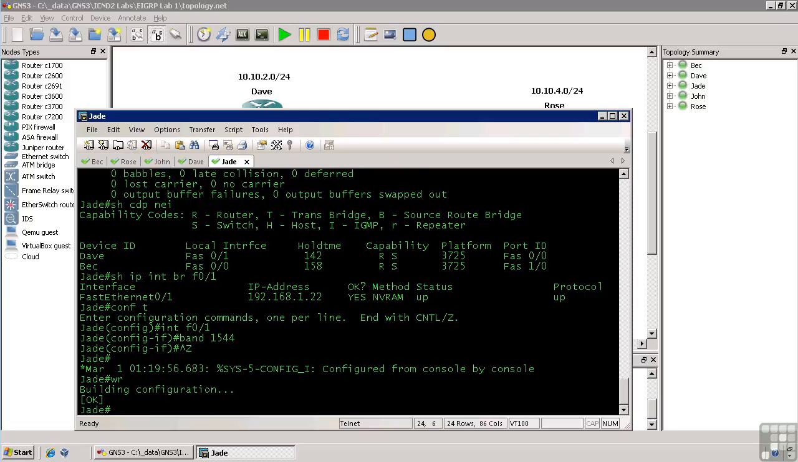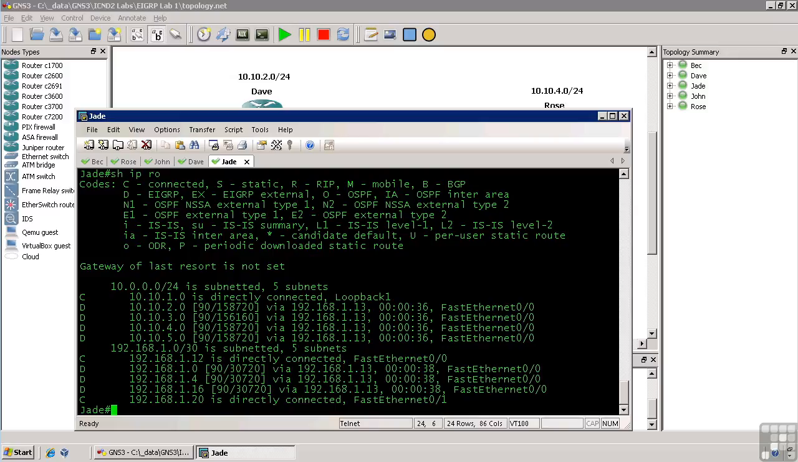And now let's look at the route table on Jade. So we do show IP route. We now see that .16 network, everything goes through 192.168.1.13. It doesn't send any traffic to Dave, and we no longer have two routes to that network because only one route was installed in the routing table.